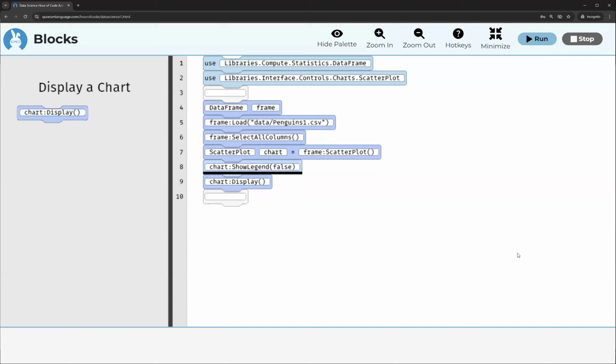And I can give a brief idea of what this program's doing from top to bottom. On lines 1 and 2, we have use libraries, compute statistics data frame, then use libraries, interface, controls, charts, scatterplot. This is where we're importing some of the libraries that we'll need to use. Then on line 4, we make our data frame by saying data frame frame. On line 5, we load in our data set with frame load, and then in quotes, data/penguins1.csv. On line 6, we select all of the columns on the frame. On line 7, we create a scatterplot chart by setting it equal to frame:scatterplot. This is where it takes those selected columns and creates our scatterplot object.